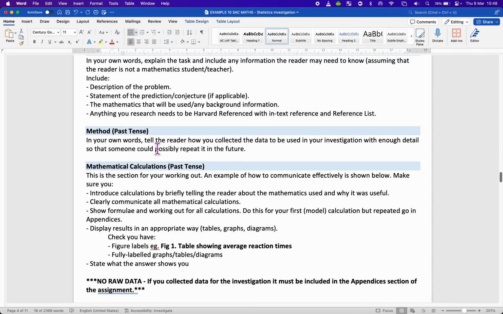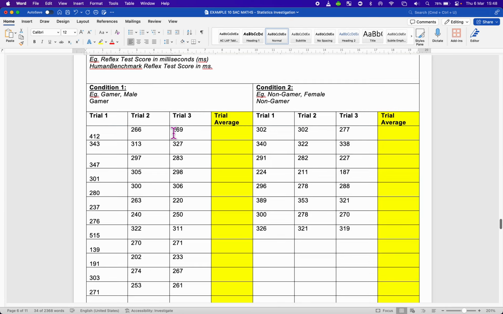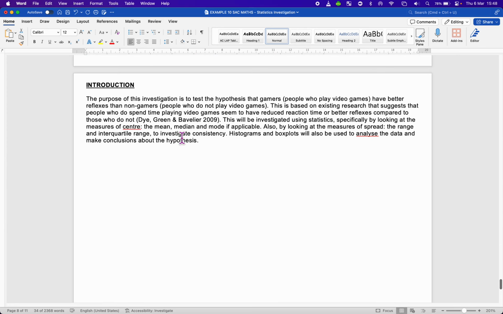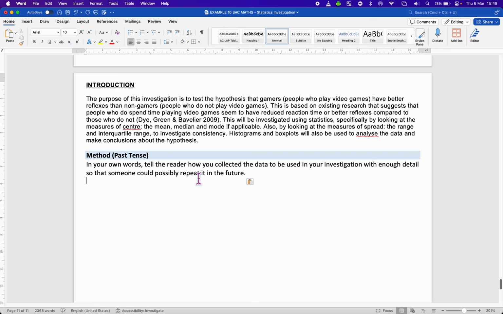We have a scaffold here. In your own words, tell the reader how you collected the data to be used in an investigation with enough detail so that someone could repeat it in future. I'm copying that task sheet bit. I'm scrolling down to the end of the document where I'm writing my actual report. This is just the task sheet, okay? This is telling me what to do. Now I'm actually going to do it.